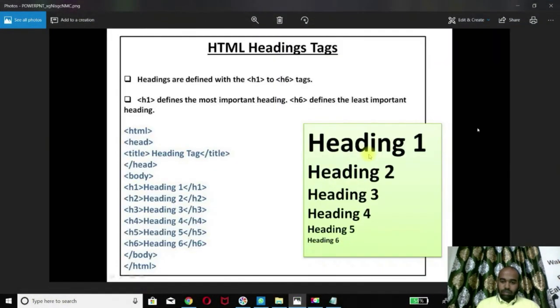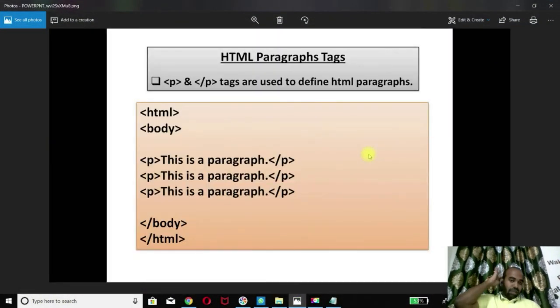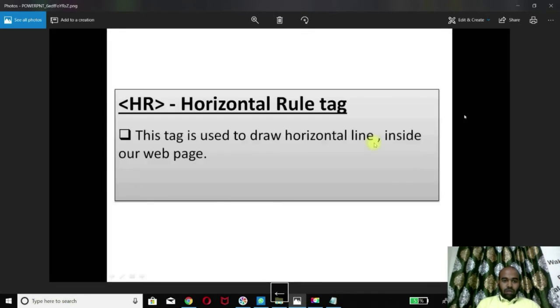Next we have the paragraph tag. Paragraph tag is used to define HTML paragraphs. Same way you will use the tag inside of the body tag using p start tag and slash p as the end tag, and inside that you can write the paragraph. Next we have the horizontal rule tag. To create a horizontal line we use the hr tag. HR tag stands for horizontal rule tag.